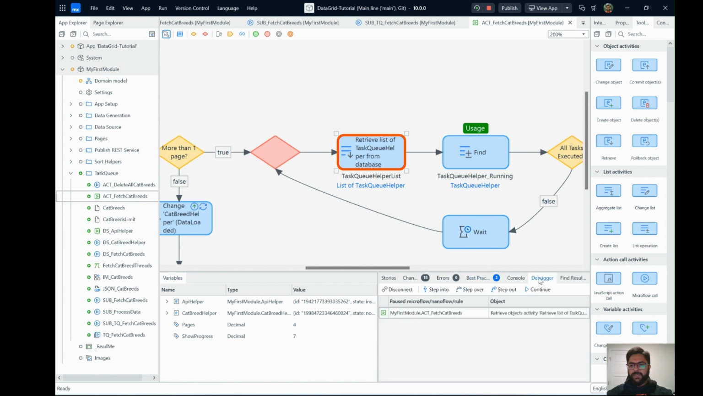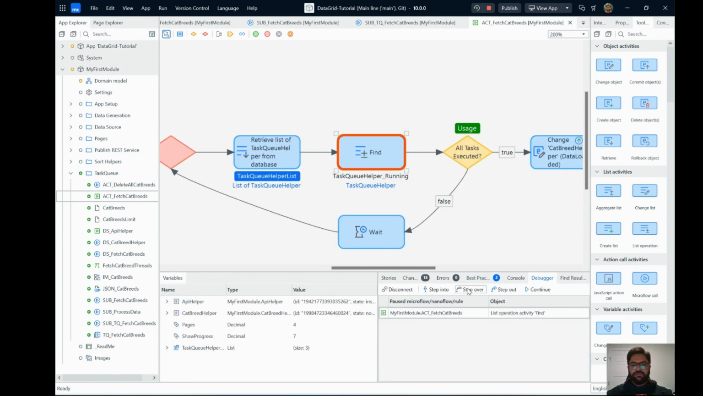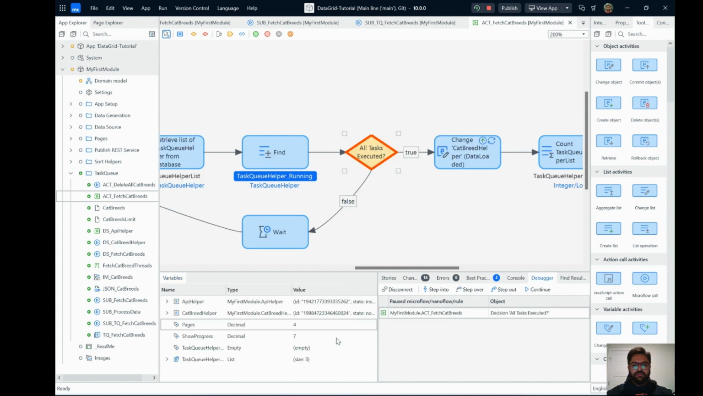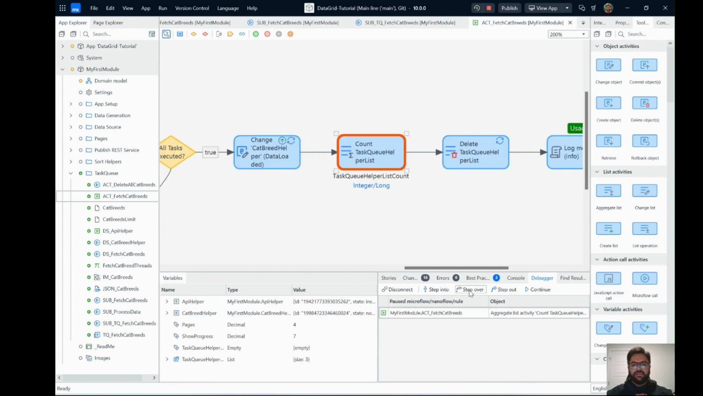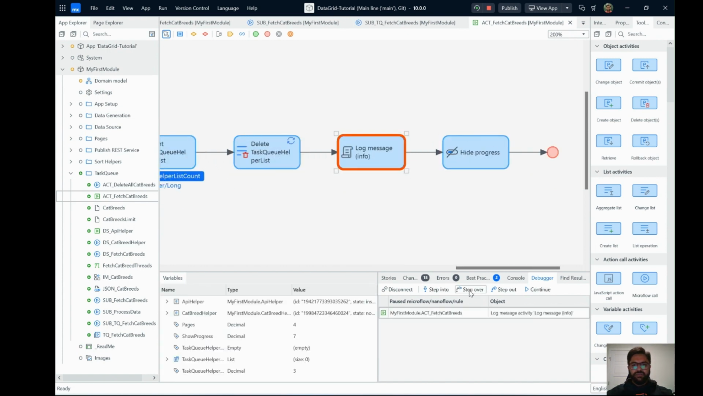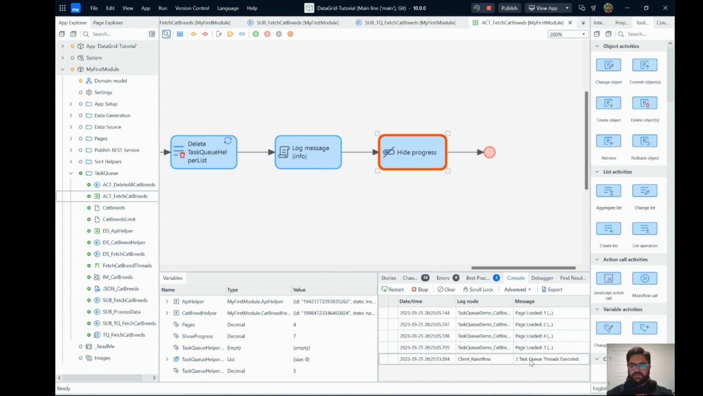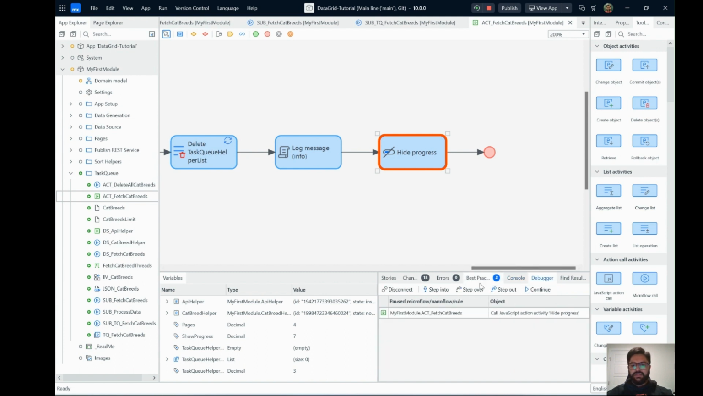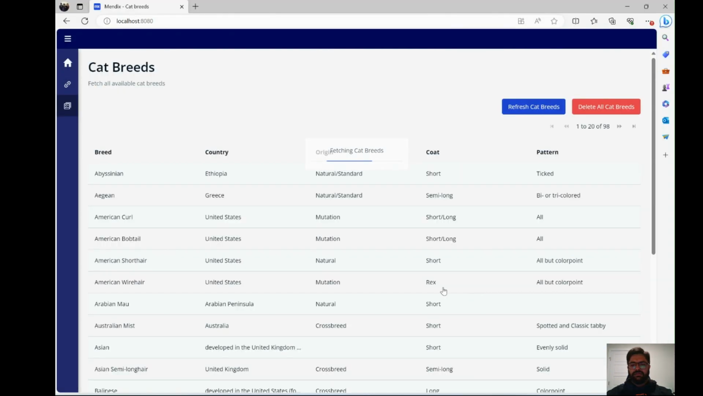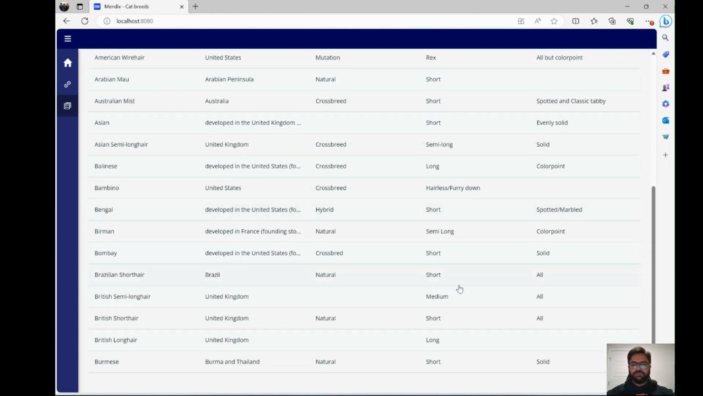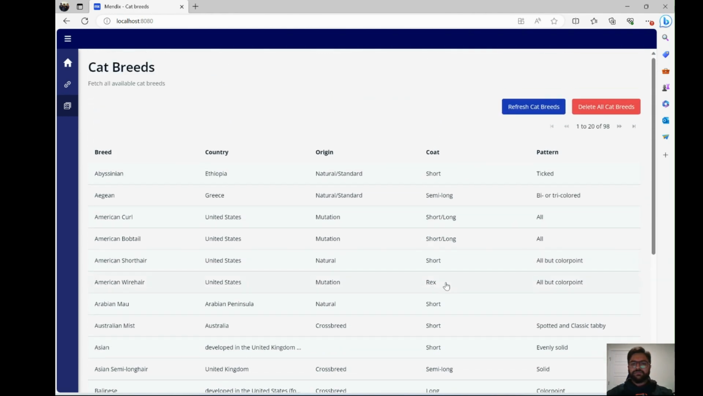Once we have done that, we step over and see that there are 3 task queues created, which is correct. And we found none of them to be running. So we go ahead and say the task queues were done, they are deleted now. If you look at the console, it says 3 task queue threads were executed, which is correct. This is what we were expecting. We hide the progress, and we see all the data has loaded. So that's how we do task queues here.